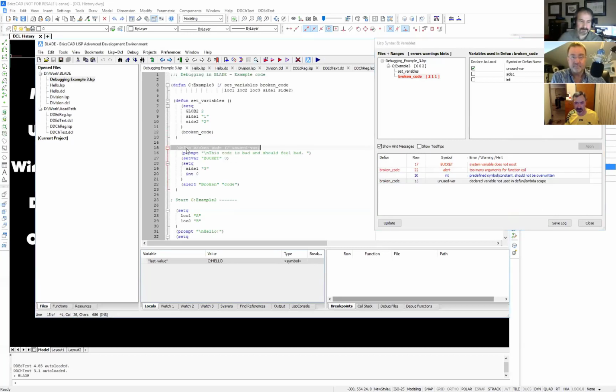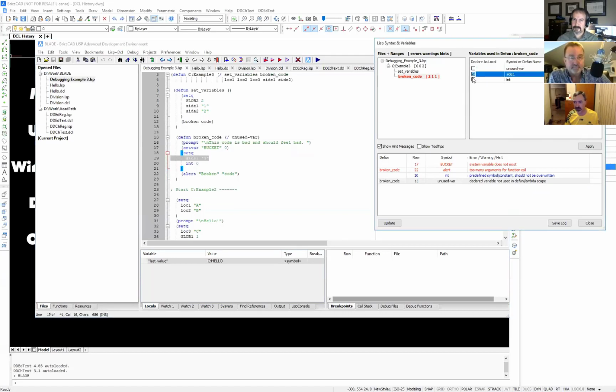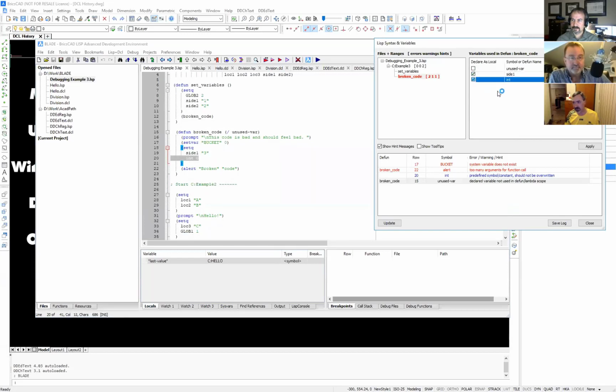I've defined the function here, I've defined a local variable, and I'm not using it anywhere, so it's telling me about that. It's very cool. If we look up here, we can see the variables that are being used, and we can say, okay, I'm not using that, I'm going to get rid of it. But I am using side1 and int, which I would rename naturally. All I have to do is hit apply, and it fixes it up for me in the code.